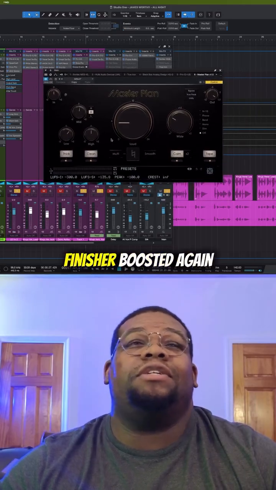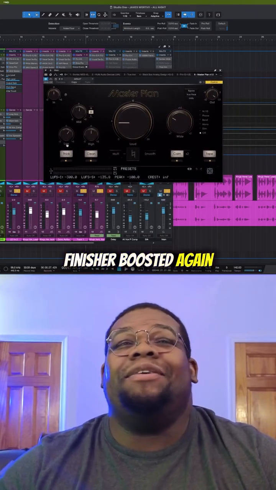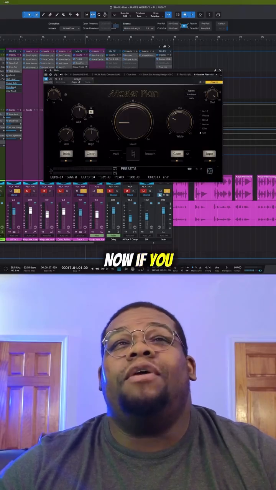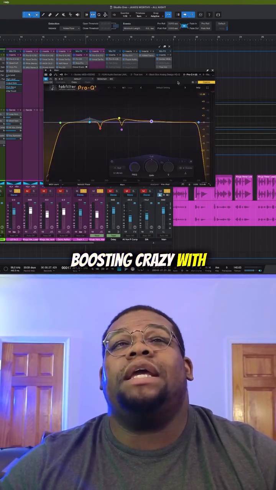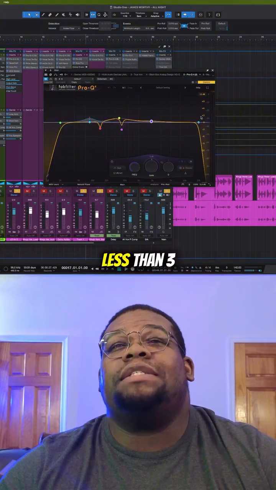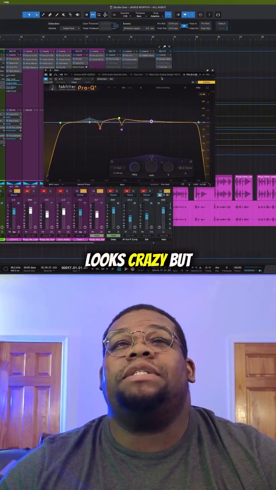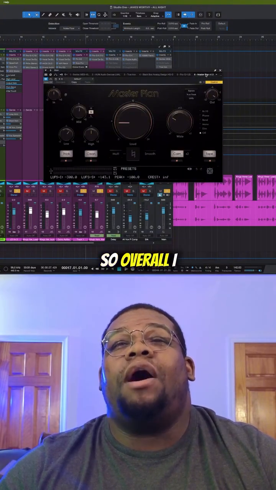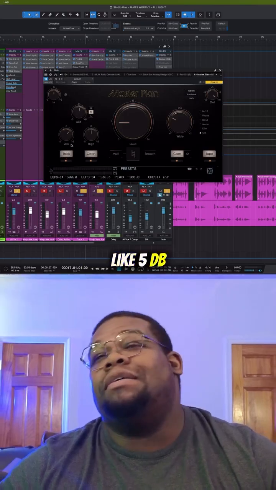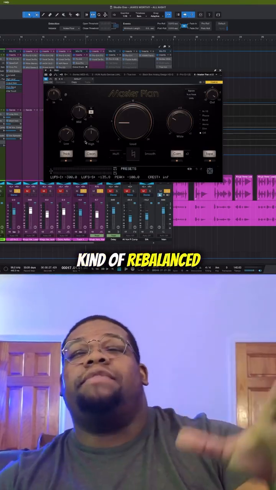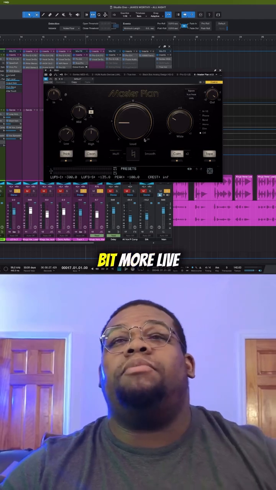This is the finisher. Boosted again, two more dB. Now, if you notice, I'm not boosting crazy with any of these plugins. We're talking about less than 3 dB. So it looks crazy, but it's actually not that bad. So overall, I ended up boosting like 5 dB at the end. And that just kind of rebalanced everything, made everything a little bit more thick, a little bit more live.